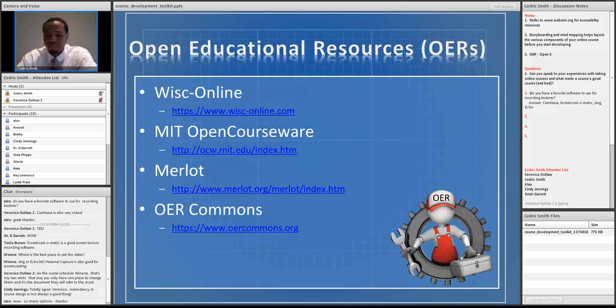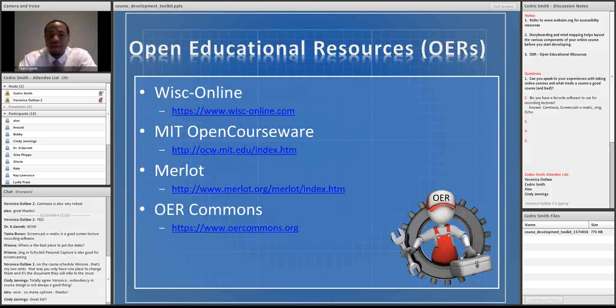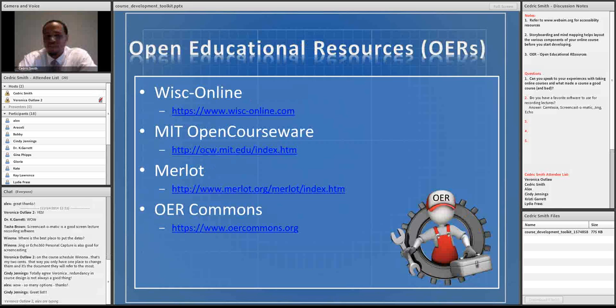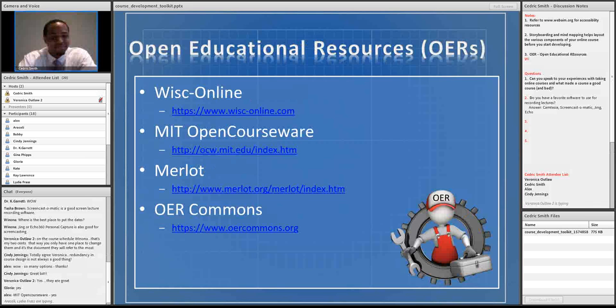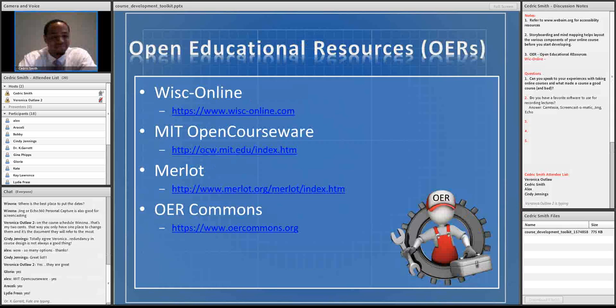So this next slide here is talking about open educational resources. Has anyone ever heard of these? So we got a lot of people in the room. Pretty sure somebody's heard of them. Okay, we got a couple of people.